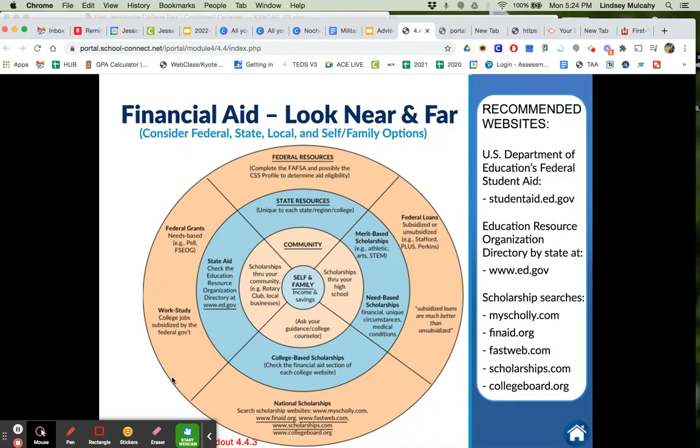And then you have this outer circle here of federal-based money. So you have federal loans, the subsidized and unsubsidized that we mentioned. National scholarships, here's some of the ones that we talked about, the College Board and the FAFSA. There are two more that you can check out. Work study, which is where you have a job on campus, and they give you a tuition break because you are working on campus. Again, you have to have FAFSA done to do that.